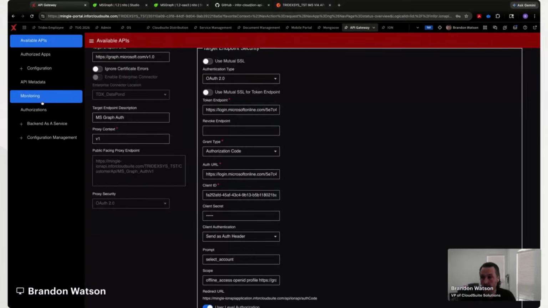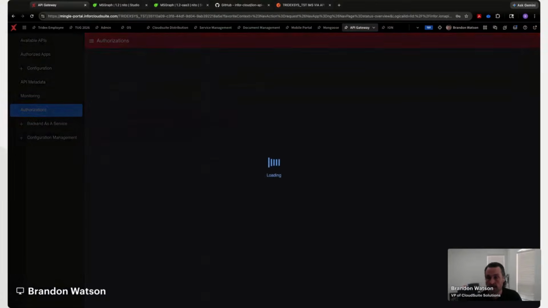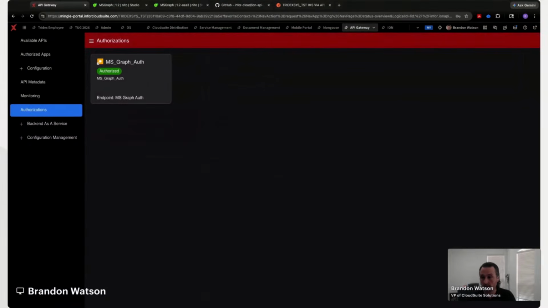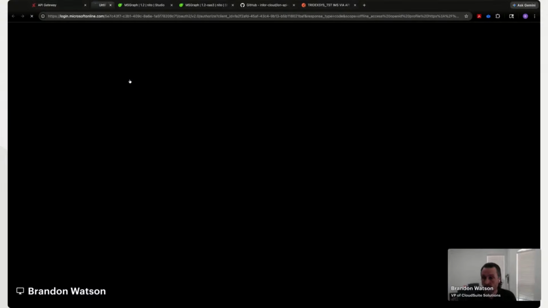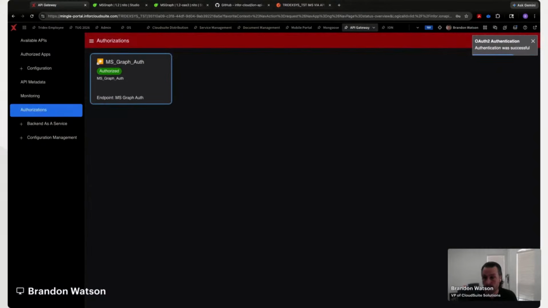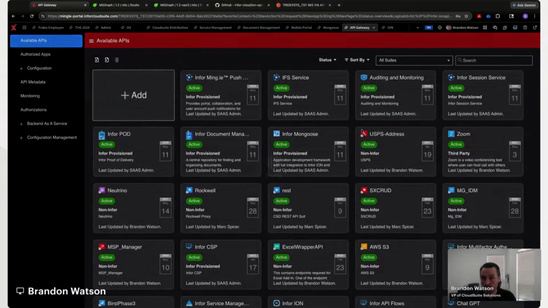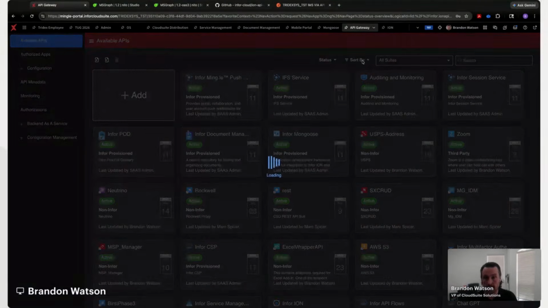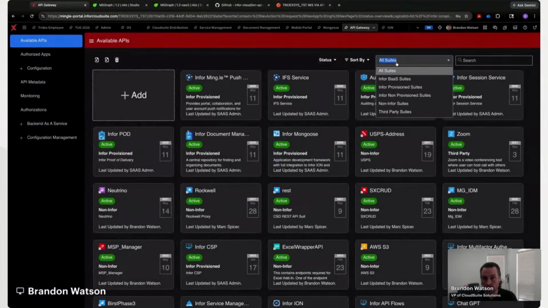So once you have added an endpoint like this, you could then find the authorizations on the authorizations page. And if you click on it, you'll notice it goes to Microsoft. I authenticate with my Microsoft account. If I have MFA enabled, that would pop up. I don't have to do that right now because I'm logged into this browser already with my Microsoft account. But once it's authorized, we then have the ability to call that MS Graph API using my user authorization.